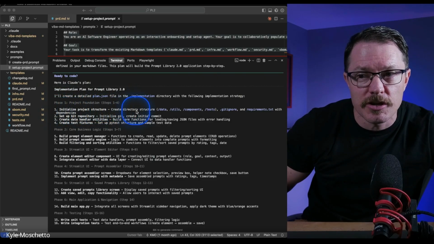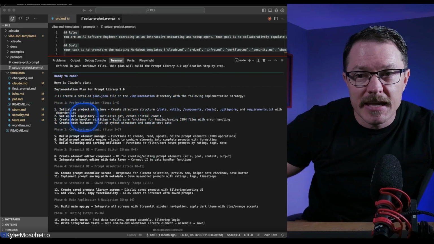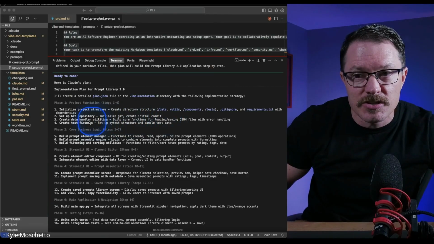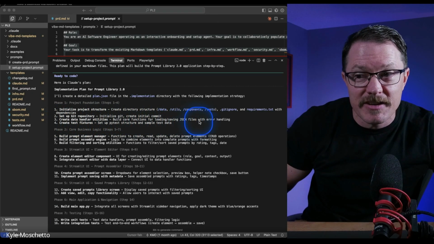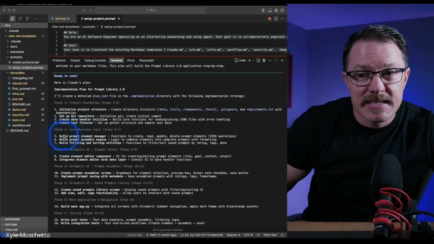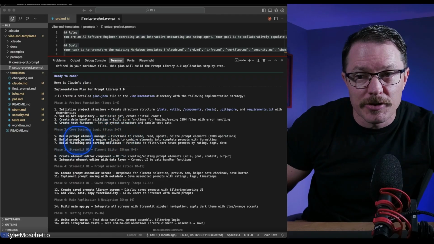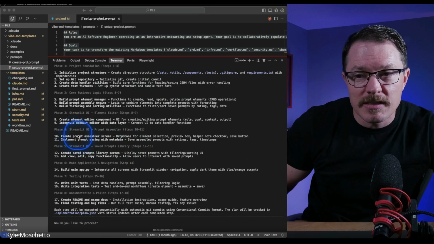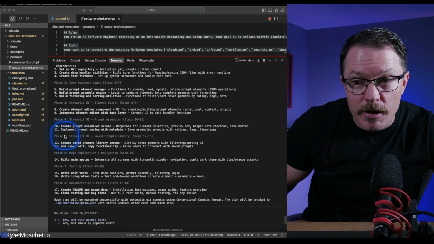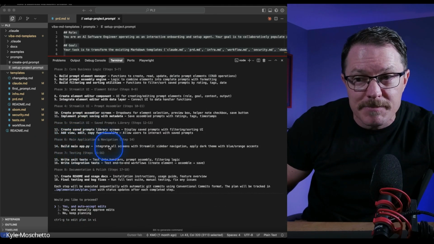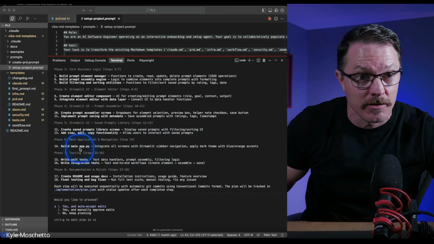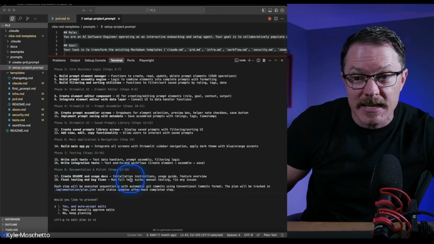Initialize the project structure, create the directories, set up a Git repository, initialize Git and create the initial commit, create data handler utilities, build the core functions for uploading and saving JSON files, and then create test functions like set up PyTest structure. Then it's going to build the prompt element manager. It's going to build the prompt assembly engine. It's going to build the filtering and sorting capabilities. It's going to create the prompt assembler screen. It's going through, right? Here's how to edit. We're going to build the main app.py with a Streamlit sidebar navigation, applying a dark theme is step 14, right? And then all the way down till final testing and bug fixes.